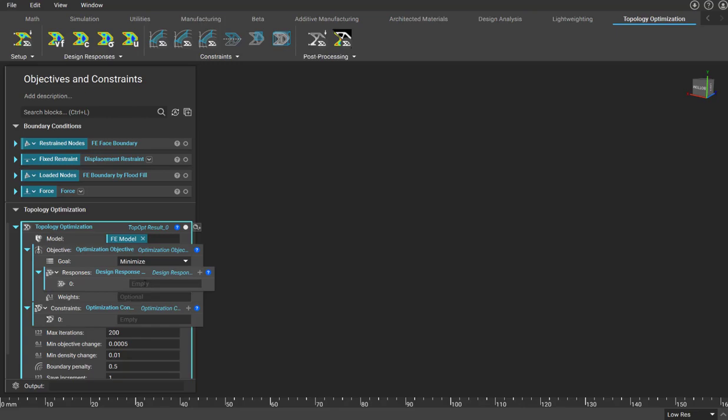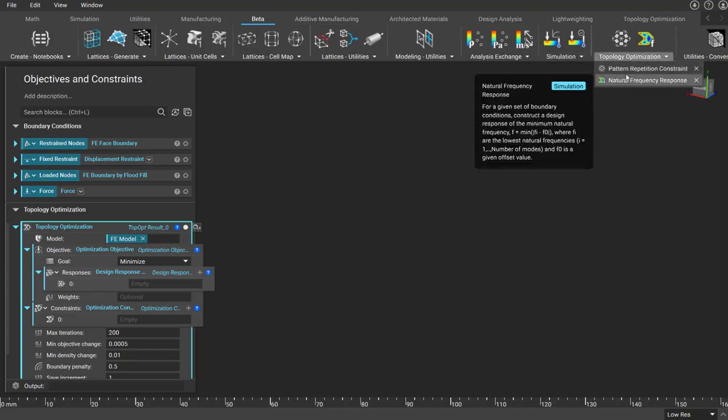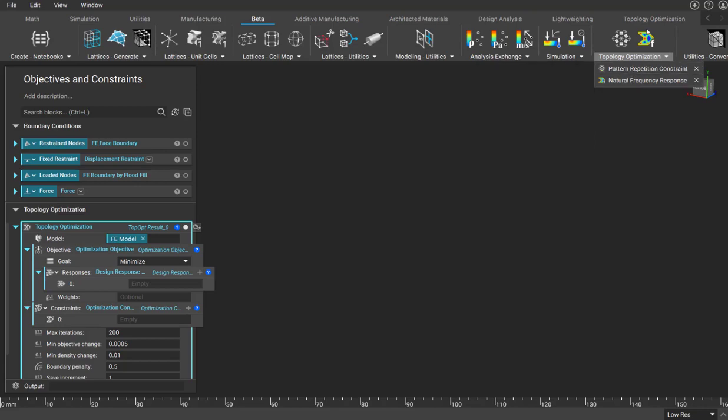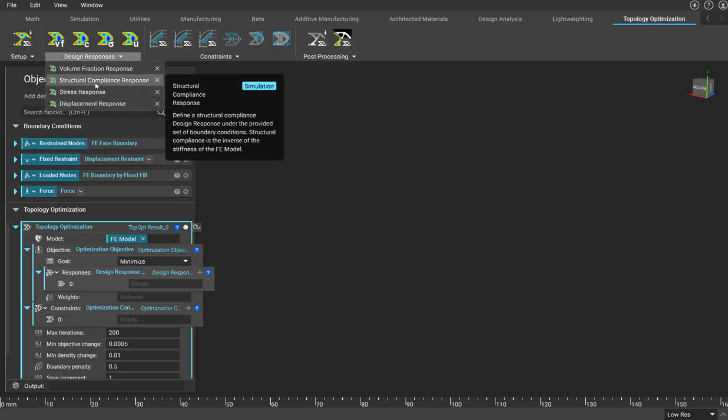Our design responses for the optimization objectives can be found in the Topology Optimization ribbon underneath Design Responses. Here, we have 4 different responses: volume fraction, structural compliance, stress response, and displacement response. Additional design responses can be found in the Beta tab underneath Topology Optimization. A commonly used response can be found in our design responses, and that would be this structural compliance response.